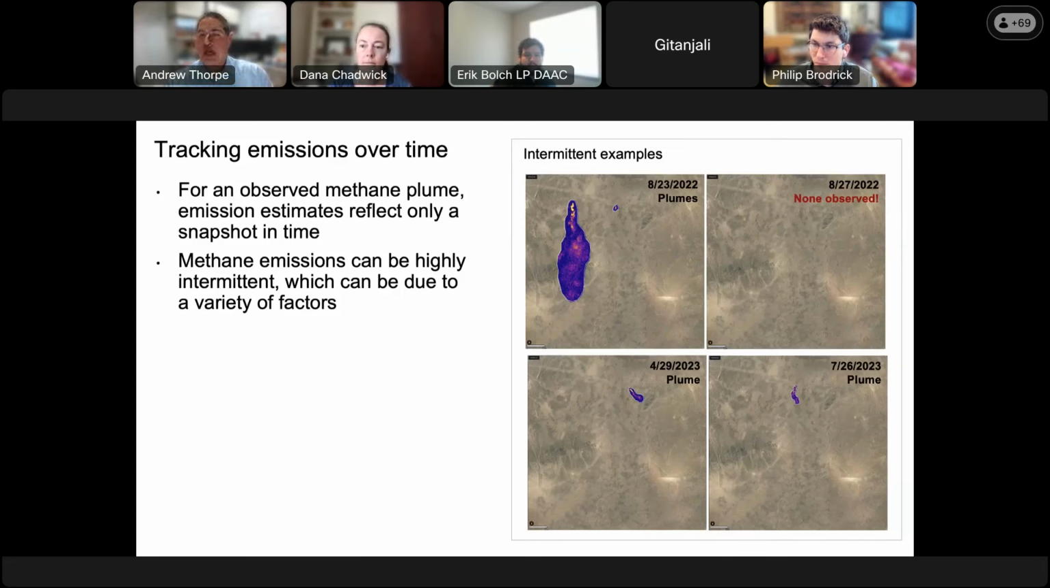So this intermittent behavior is pretty characteristic of a lot of emission sources, and repeat observations give us a way of tracking those emissions over time and ultimately using that information to inform our understanding of what's going on here and how much methane is being emitted.